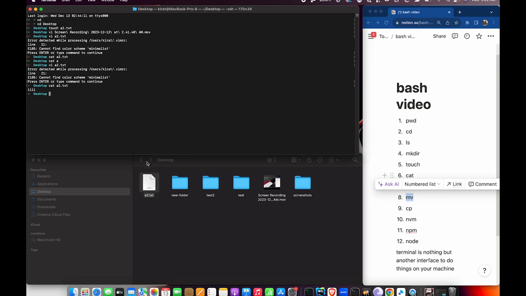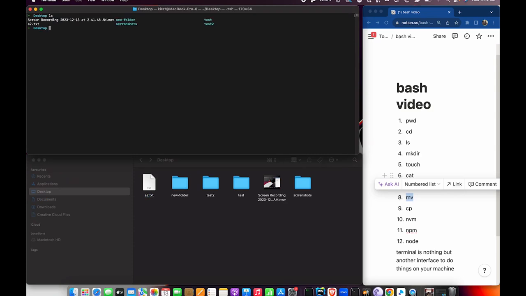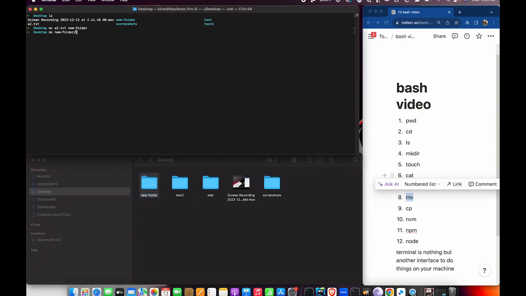Now I need to move this inside the new-folder. The way to do that is mv a2.txt and then where I want to move it, which right now is new-folder. Again, it can be recursive. You can add a longer path here, but since I just want to move it from here to here, this is the command that I will run. I press enter, and as you can see, the file has reached new folder, the folder where I moved it. I can also move a folder inside another folder. How would I do that here? Just drag it here. How would I do that here? mv new-folder test2.